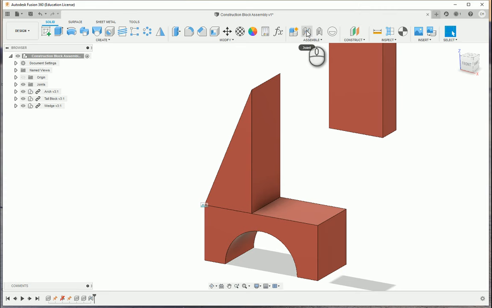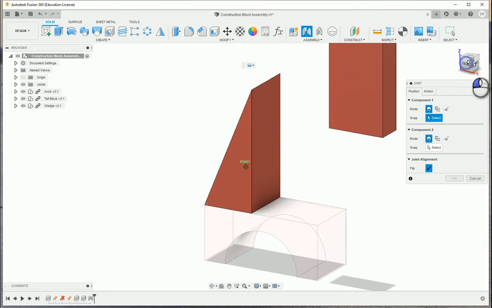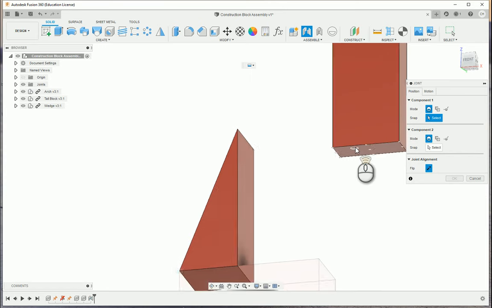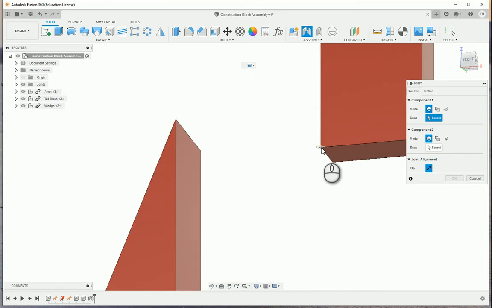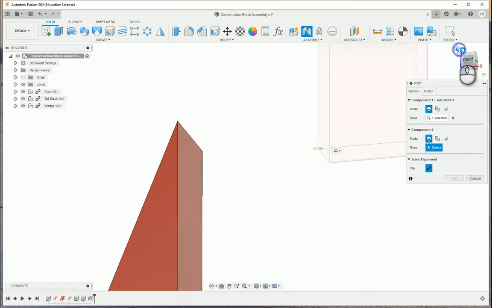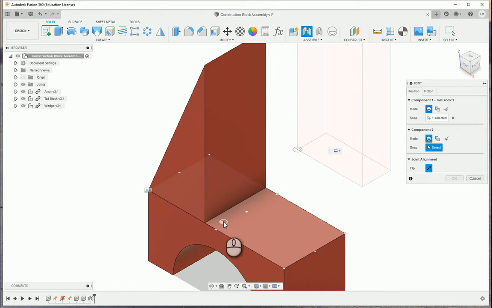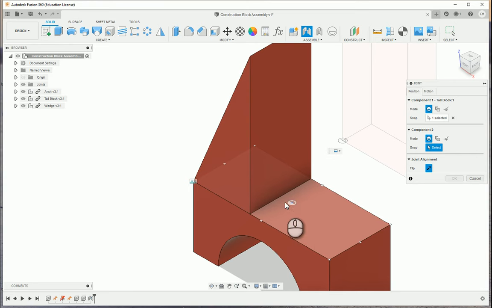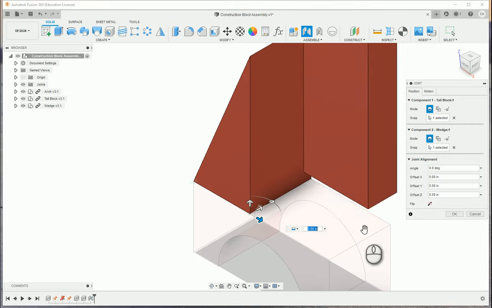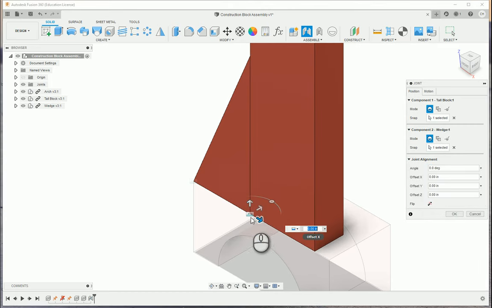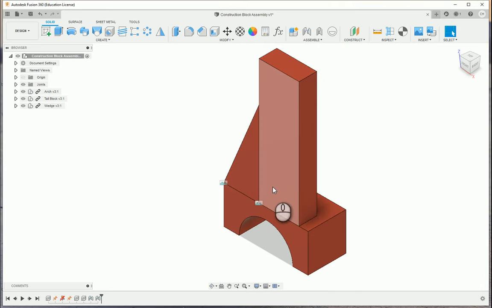I'm going to do the same thing with the tall block. This one's going to be a pretty easy assembly. I'm going to find this corner in the upper corner there. Fusion does not have a joint origin where I want to put it. I want to put it right here, but Fusion automatically picks up intersections for our part. When I click on that corner, it's going to move it into place, and I can say OK, and there we have our assembly for our construction blocks, just like what is in the activity.